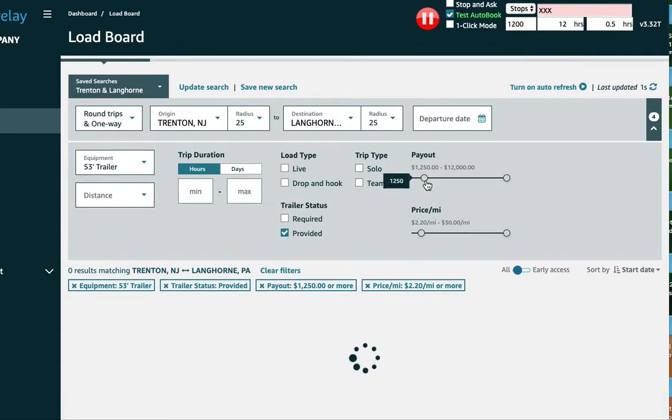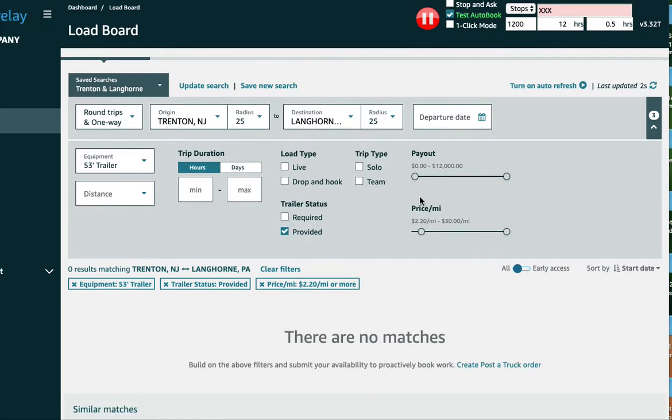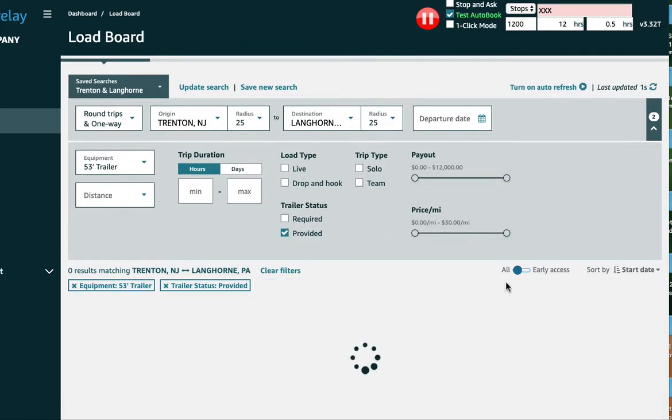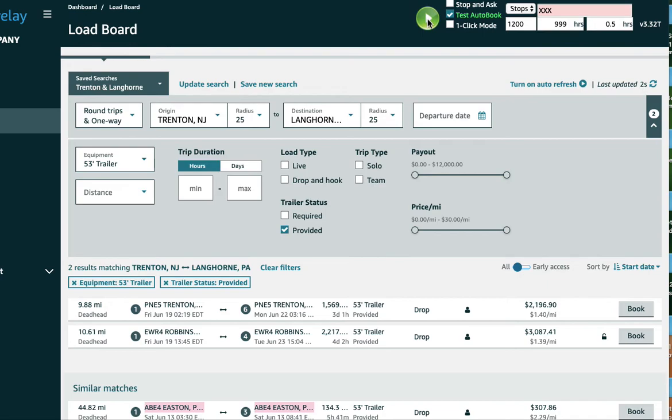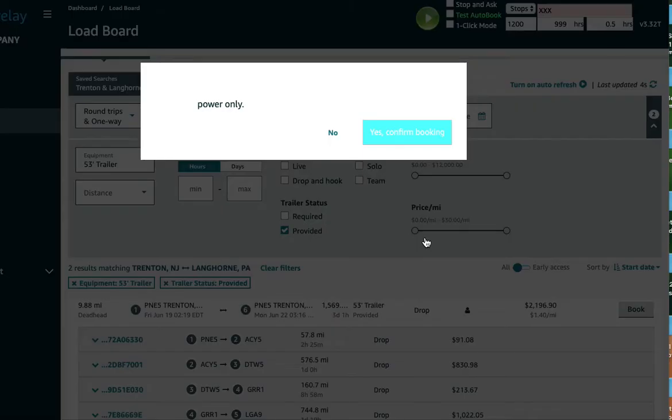So let's just reduce this real quick. And this. Boom. Now it says the load found is not within the selected time frame. So we've set within 12 hours, but this load here is, today is the 12th, and this is in a week from now on the 19th. So it didn't book it. So if you put within 999 hours, and then do test book, then it'll book it. See, it just booked it.